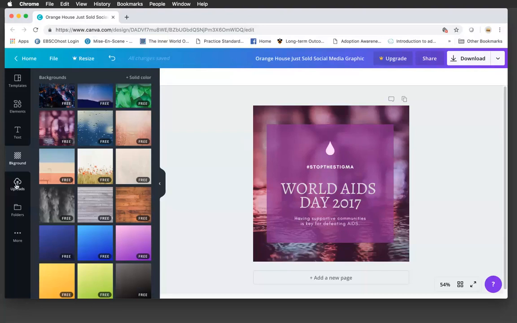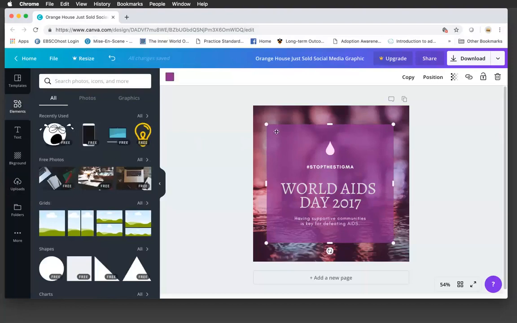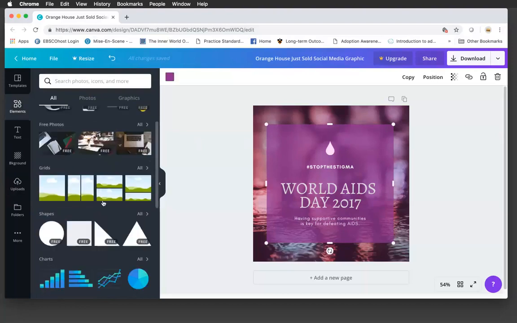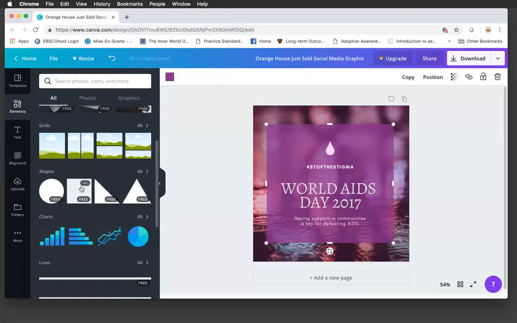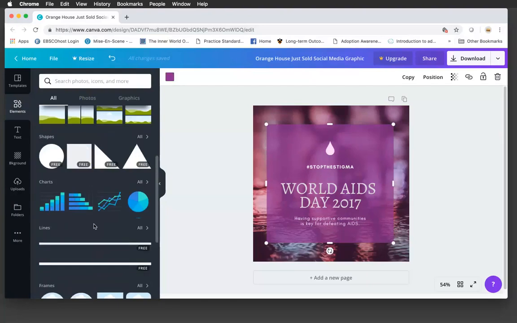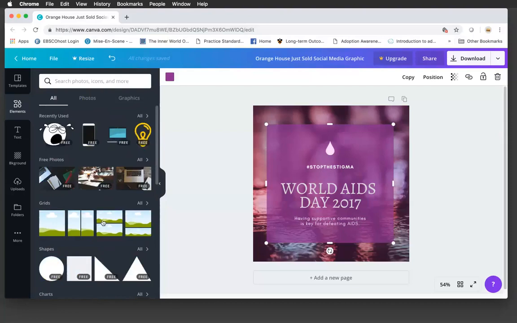So from here, I am going to look at uploads. So we went through text. We can actually maybe go to elements because this square that I made purple is an element. It's one of the shapes that you see here in this section. So this is where you can get things like this. You can get any shape that you want. You could get charts, lines, illustrations. There are a lot of options, so feel free to explore those.